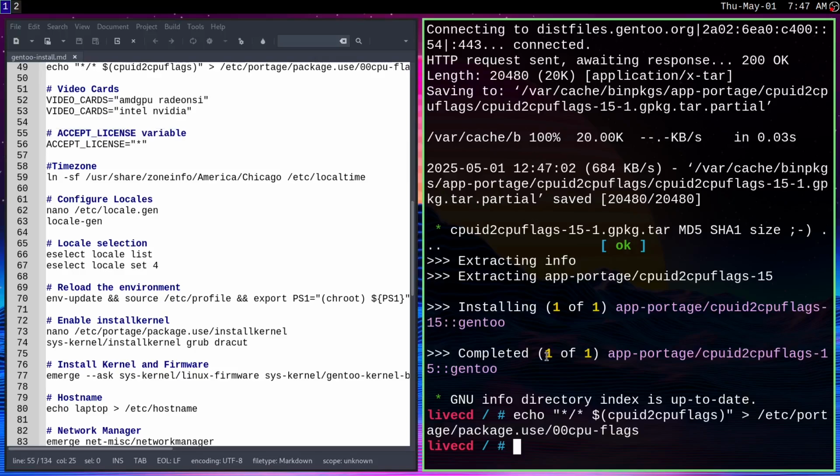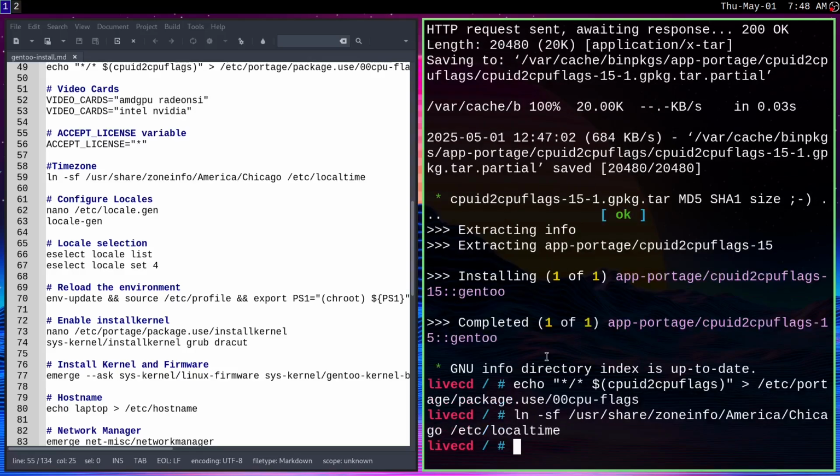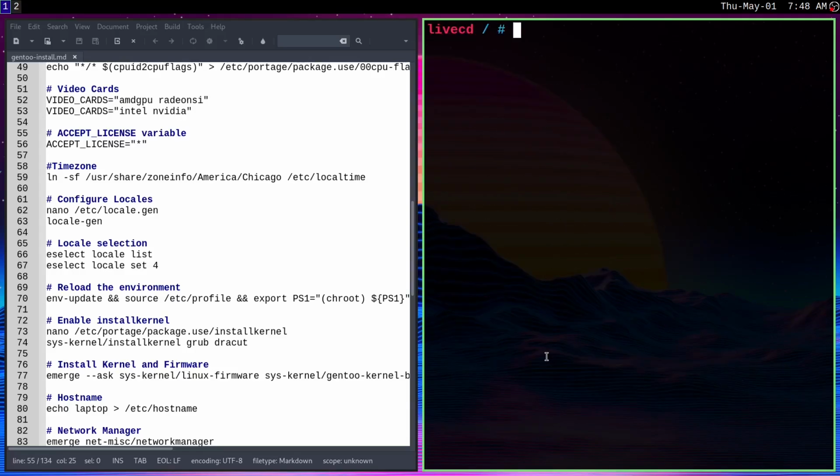I'm going to set up my time zone. This again is going to be dependent on where you're from, but you'll make a symlink from /usr/share/zoneinfo/America. I'm in the Chicago time zone. I'm nowhere near Chicago, but that is my time zone, Central Time, and we will copy that to localtime. Let me clear that so you can see better.